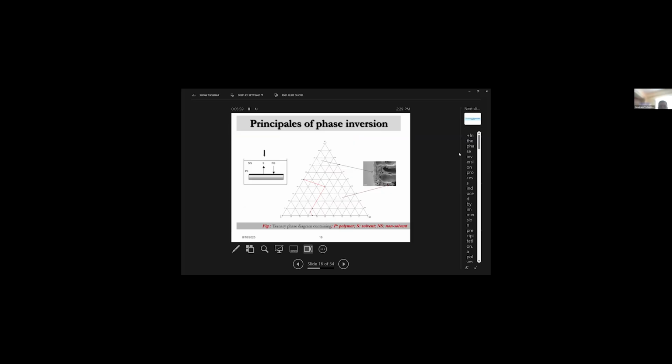The tri-phase diagram. The RO membrane, as we discussed before, should be asymmetric. What is the meaning of an asymmetric membrane? This membrane should have different layers. The membrane should have a porous layer and a dense layer.